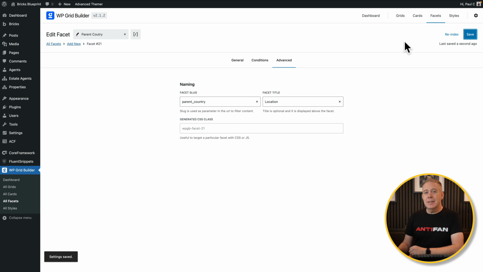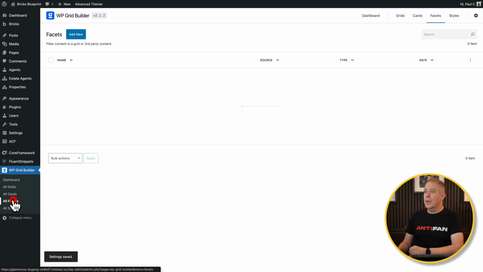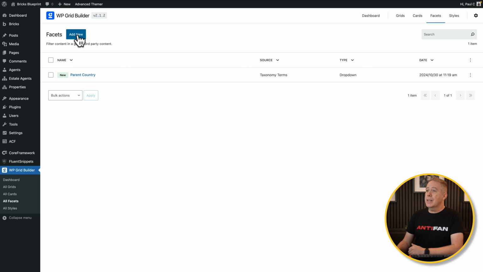That's now going to index the data it finds, and we've created our first facet. So if we go to all facets, there's our first one. Now we're going to repeat that procedure for the 2 other facets that we need. So let's add a new facet in.